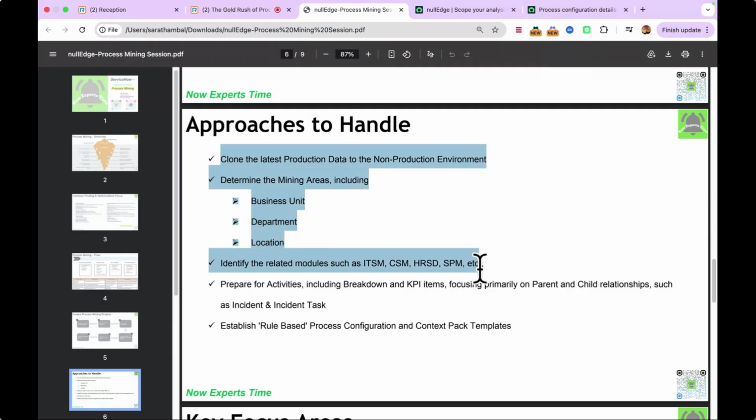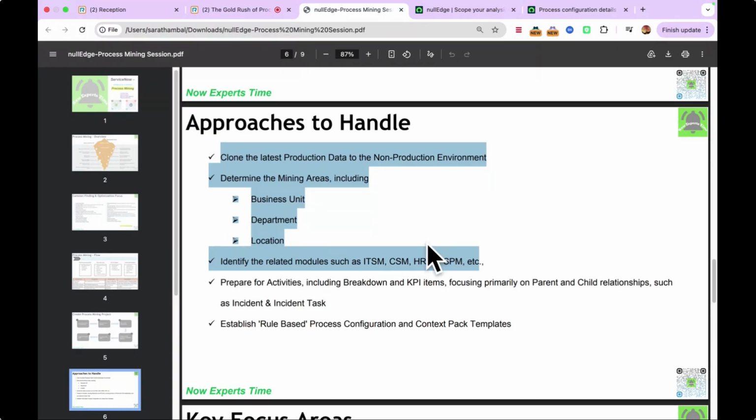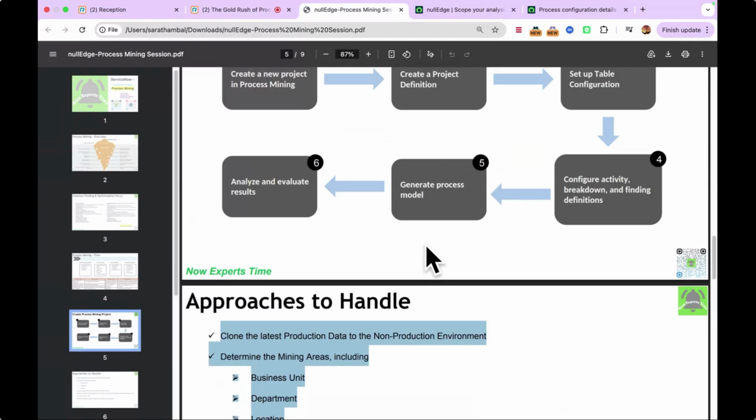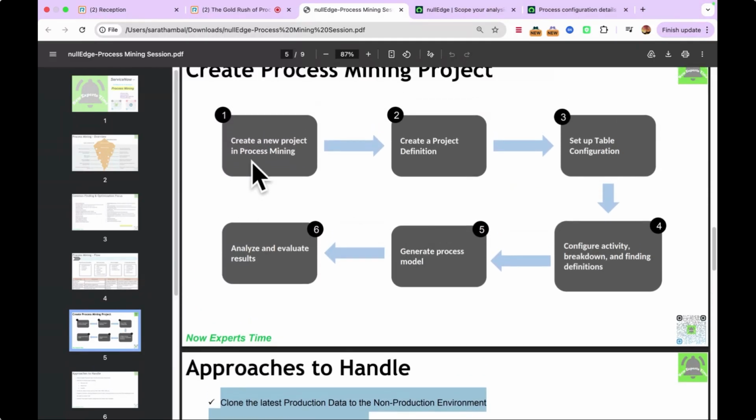The first three are prerequisites. If this is clear, then on the process mining side you are ready to apply that solution in your business landscape. Then how to apply it and how to do the configuration is the next question. To answer this, there are six stages. First, you need to create the project. Second, you need to define the project definition. Third, you need to set up the table configuration. Fourth, you need to define the breakdowns. Finally, you need to generate the model.